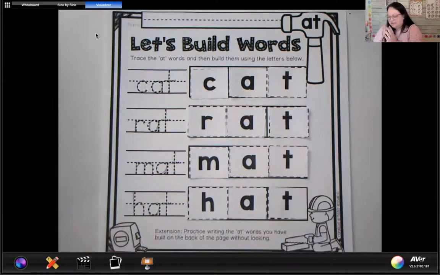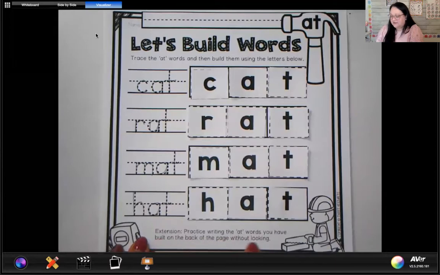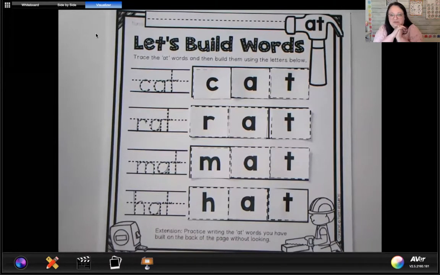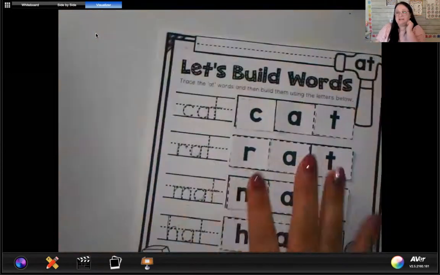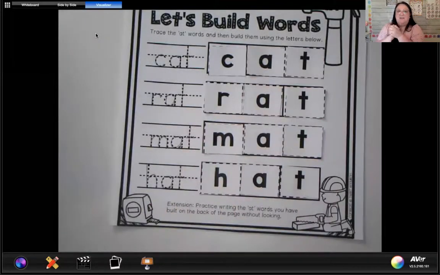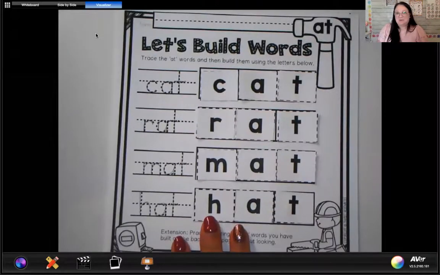All right, good job. Now it says here down at the bottom, extension: practice writing the AT words you have built on the back of this page without looking. Oh, that would be tricky. So what they would want you to do is turn your paper over, and then your mom or dad or older brother or sister is going to say the word to you, like cat, and see if you can figure out how to write it. I bet you could. I bet you guys could though. I know you know your letter sounds and I know you could do it. So that's a little extra practice if you're feeling really great and you want to do it.